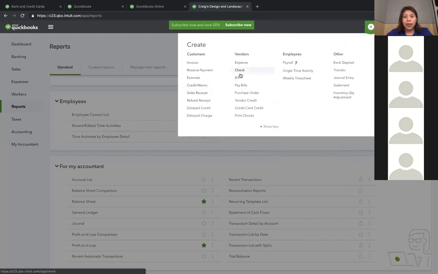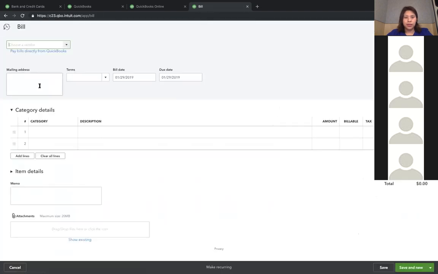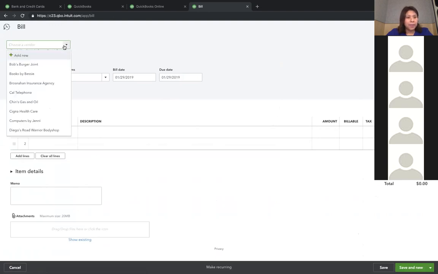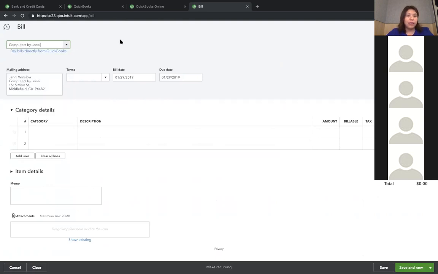We can also enter a bill. So this is how to enter a bill from a vendor. So what you can do is, let's see, we have a bill from Computers by Jenny, and let's say the bill was dated January 1st, and it's due on the 31st. So once you enter your bill date and your due date, it helps you keep track of what's outstanding, who you owe, and when you need to pay that.